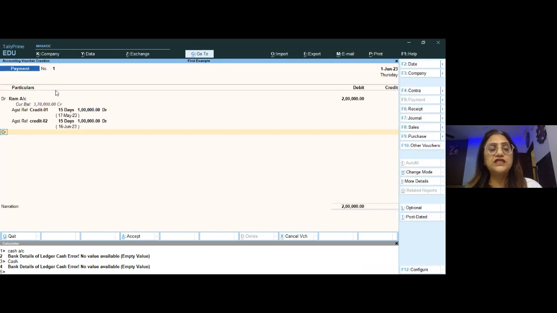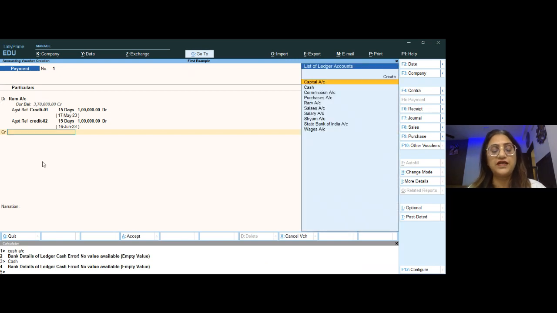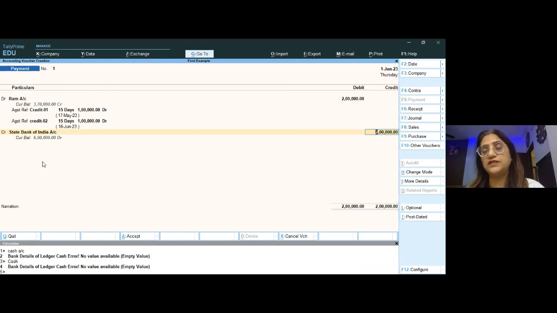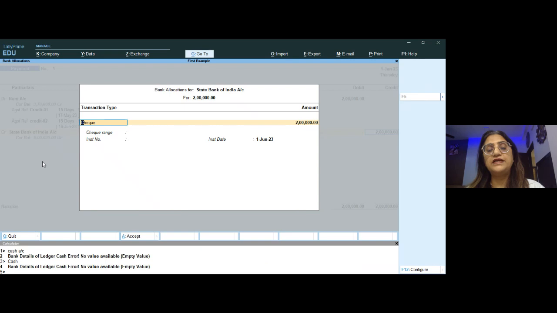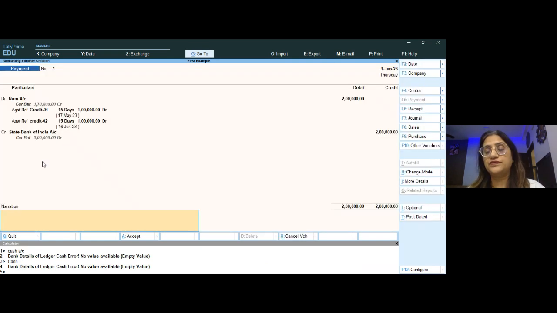Fine. First is against credit 1 bill. Second is against credit 2 bill. Enter cash or bank, because you don't have the cash, right? You are having it in the bank. Enter, enter. You have to mention the instrument number, whatever you are having. Okay. Date also, instrument date. Like suppose you are giving a check to Ram dated 2nd June. So you can mention here.